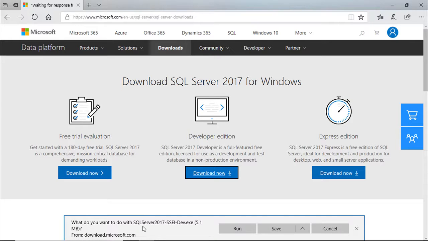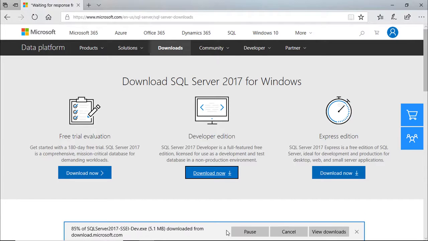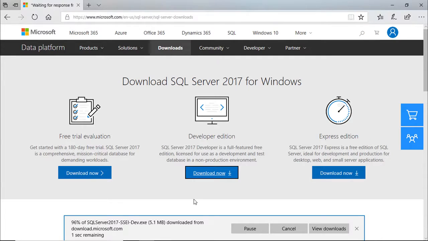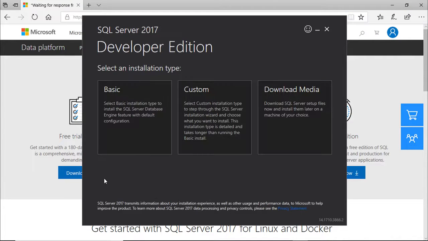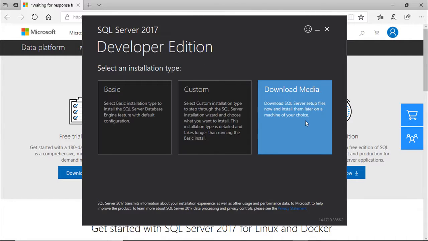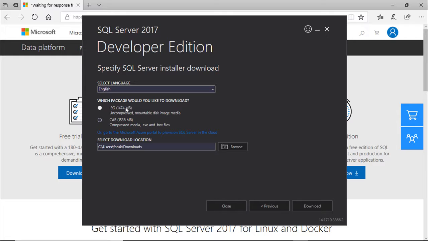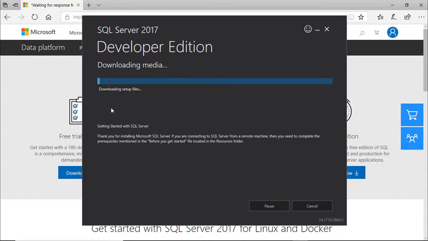It will download a small pre-installer exe, size about 5.1 megabytes. Run it. It is actually a downloader software. You can directly install it from here, or you can download the media so that you can use it over and over. Use the ISO. ISO is about 1.5 GB, so select a location whose drive has enough space to save it. Click download. It will take some time.